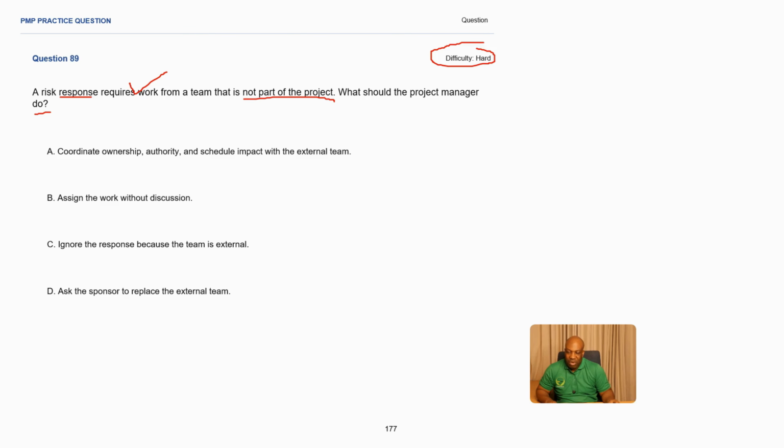Okay, number A, coordinate ownership, authority, and schedule impact with the external team. This makes sense. The moment you start coordinating, you want to make sure that at least something is done up to completion. Okay, B, assign the work without discussion. You need to discuss this because this team is outside your project. So you need to discuss with them. Maybe they're also engaged in other things, so they might not give you time for your project.